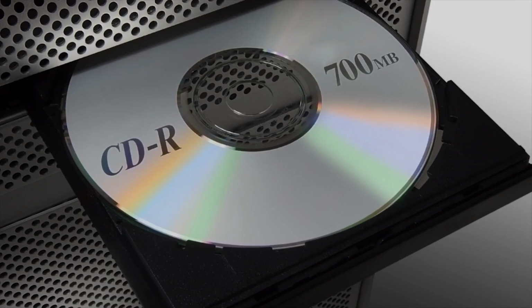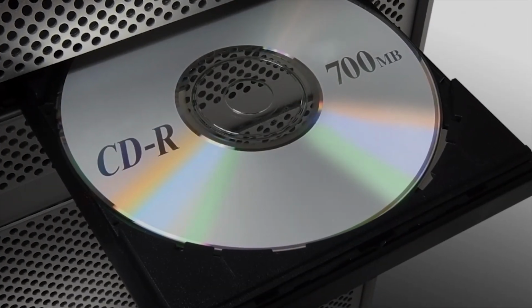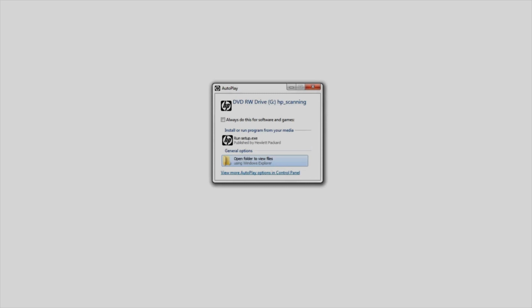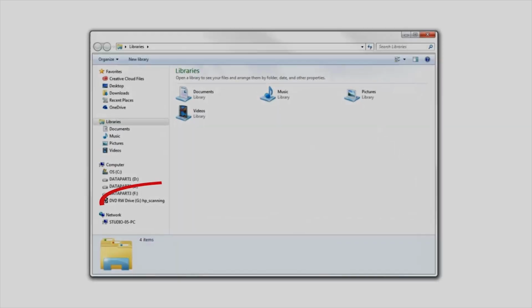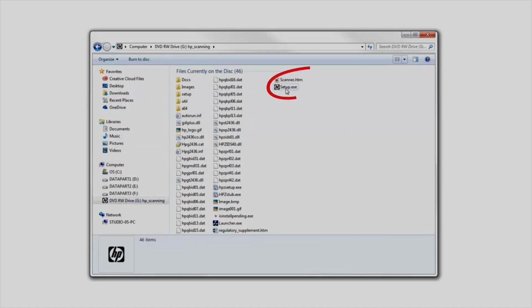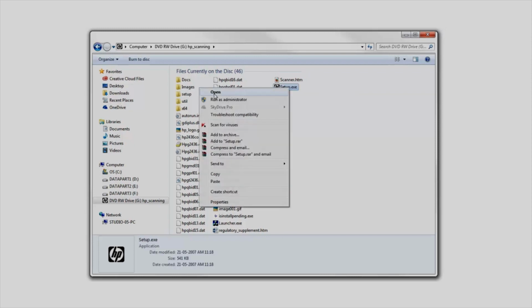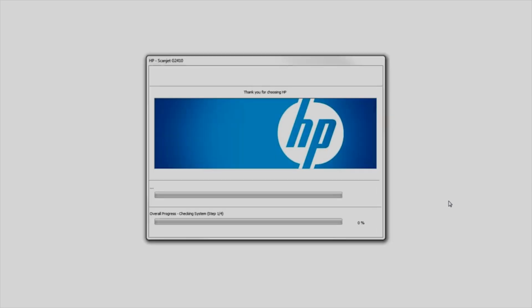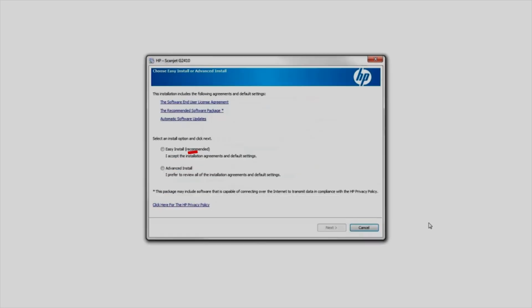For installing a program from a CD or DVD, insert the disk into your computer. Browse through the disk and open the program setup file, usually called setup.exe or install.exe. Double-click to run the setup. Then the installation window will appear.